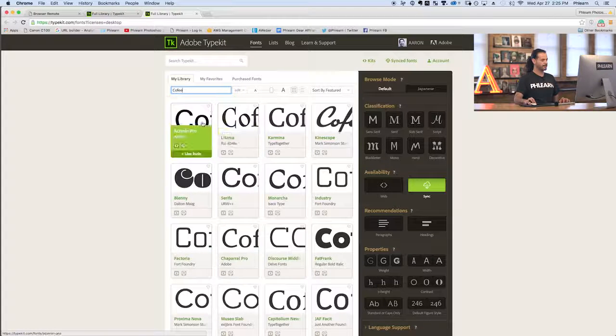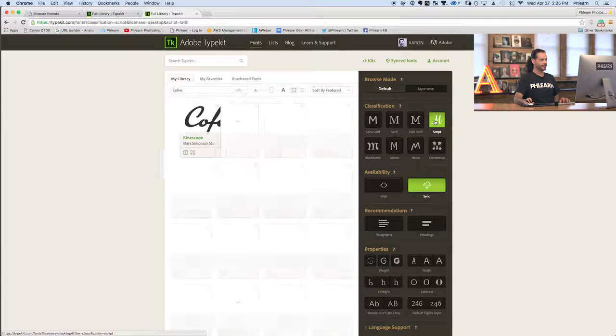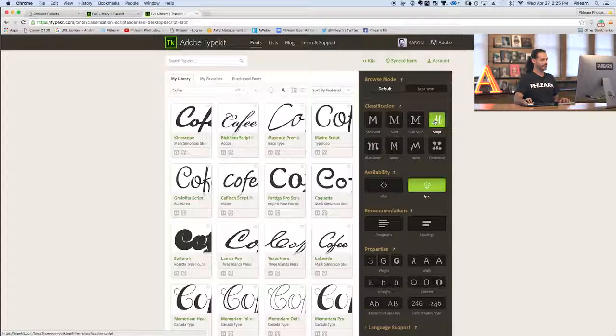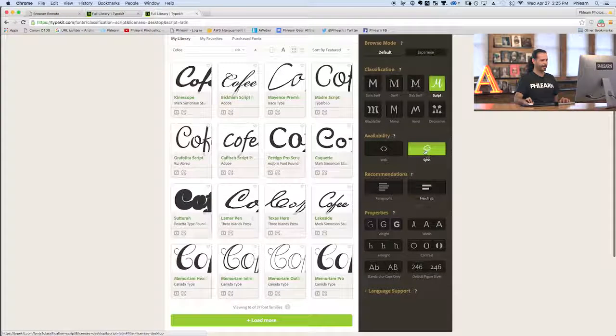And that way I'm going to get a little preview of what the coffee actually looks like. All right, now in this case, I'm going to say, you know what, I'd like this to be script. All right, so it's going to bring up all the scripts that I can load in with Photoshop. We have our availability. I'm going to click on sync, so this is everything that we can actually sync to Photoshop.